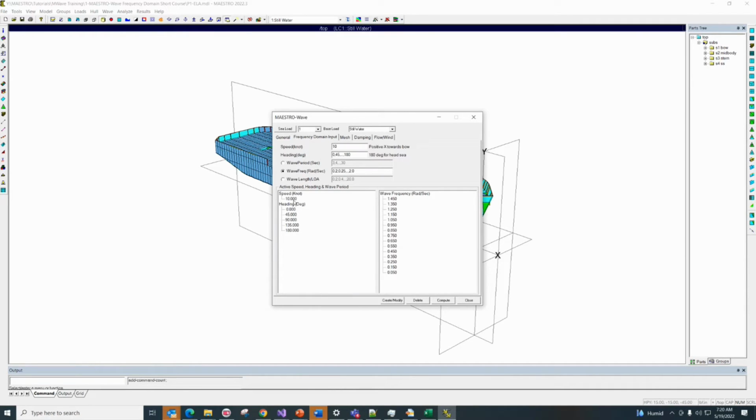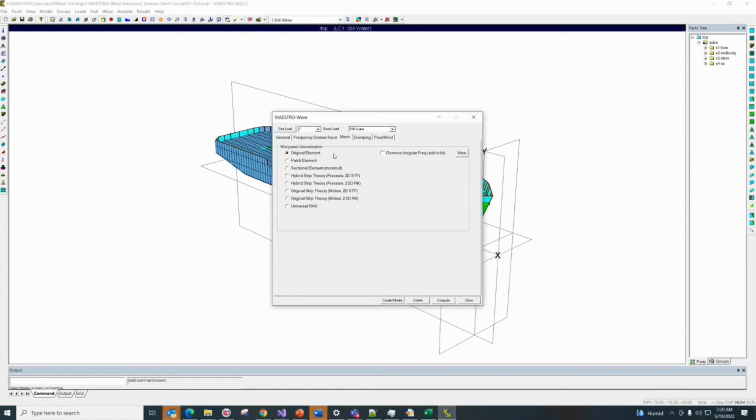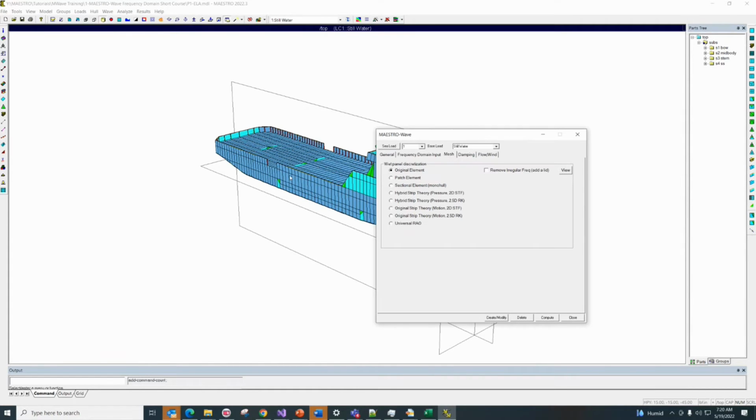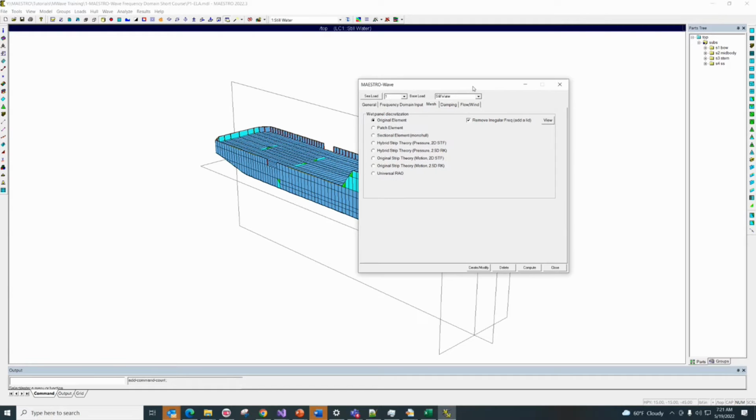You want to define the speed, the headings, and frequencies, and what kind of mesh you're using. We're using the original finite element panels because this is a really small model. We can do that. When you have a large model, we're going to talk about it later. You're probably using the patch elements, or you can use strip theory. So those are faster. Usually for the panel code, we want to remove irregular frequencies. When you change that, you click create a modify.